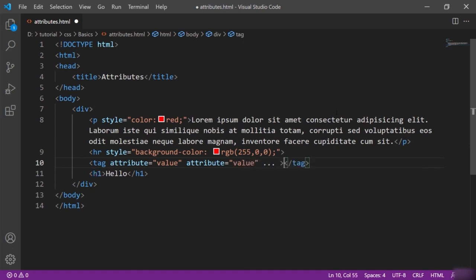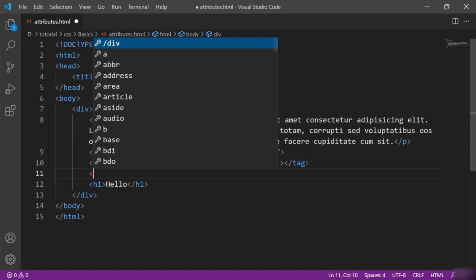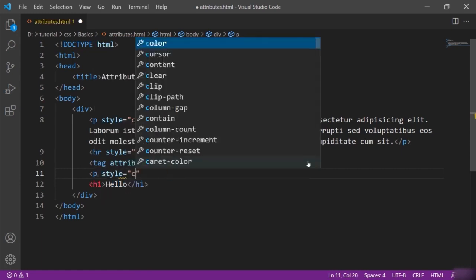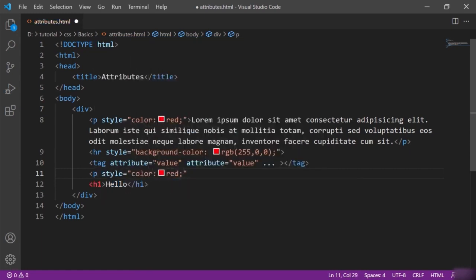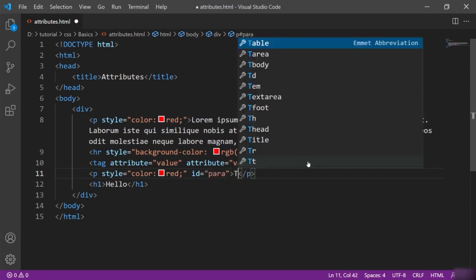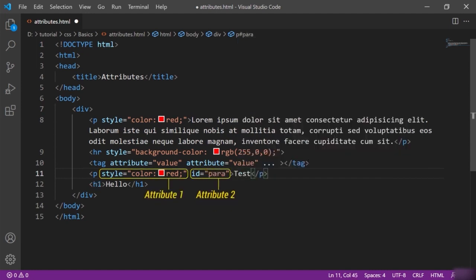Let's practically see one. Here in this paragraph, I'm just going to say style is equal to color red, and now I'm going to give ID is equal to para, that is paragraph. So this is just an ID of this paragraph. Of course, this ID will not be of any use at the moment, but you can get the idea. This is how you can apply multiple attributes to a single element.